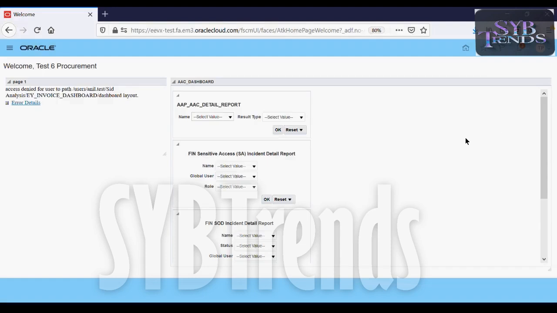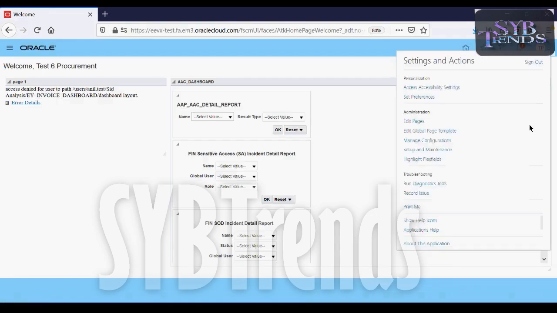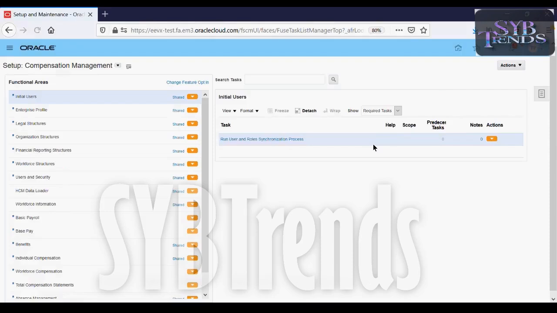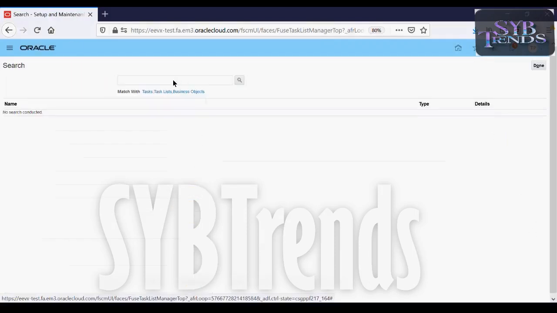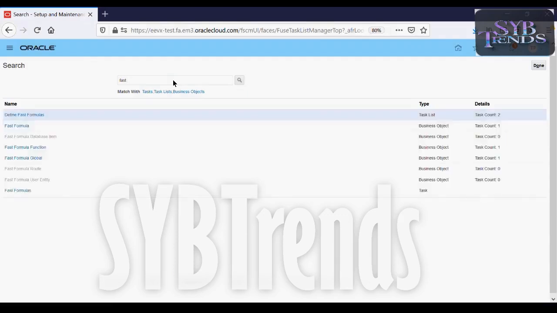So you can navigate the fast formulas from two pages. The first way is to go to setup and maintenance and access fast formulas from there. Recently, in the 20A release, Oracle changed the naming format of the search. Earlier it used to be manage fast formulas, and now it has become fast formulas. So if you are in 20A, search with fast formulas. If you are in 19B, you need to search with manage fast formulas.